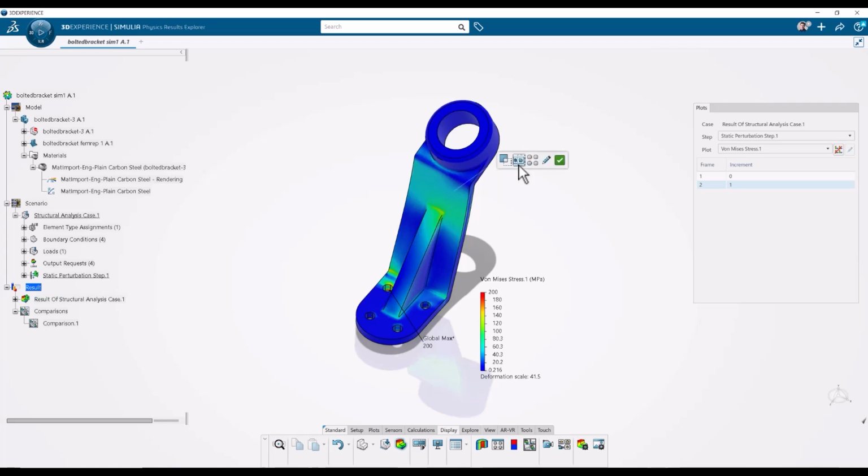So here we can basically choose what parts we want to see, or what elements or what node sets we want to view, which is normally more useful if you have a more complicated analysis or if you have an assembly, for example.